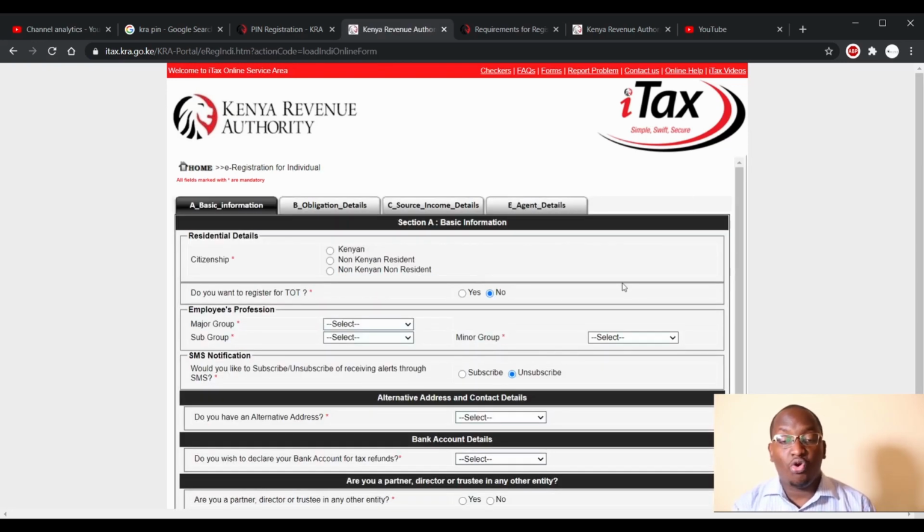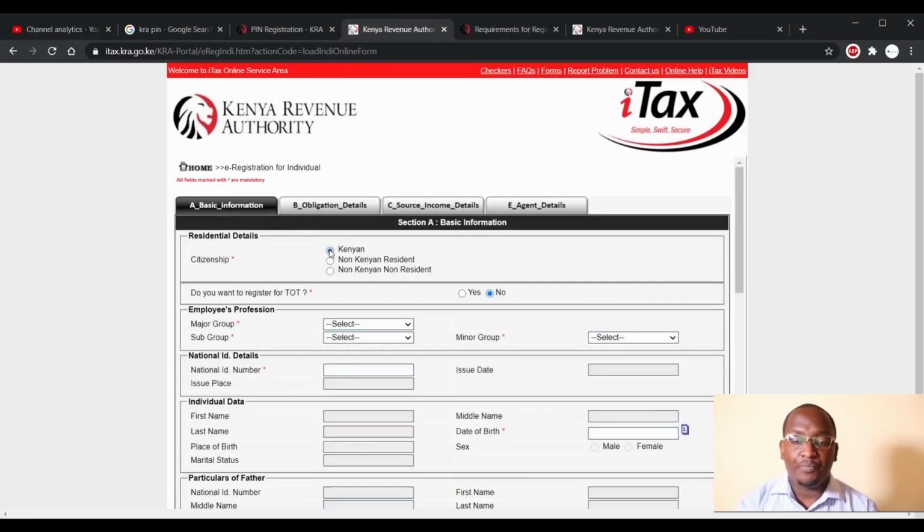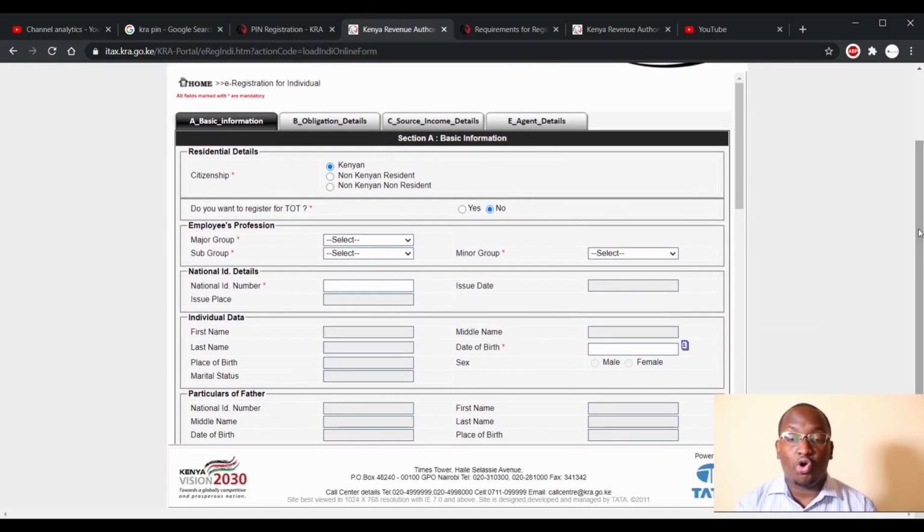And then we go under citizenship, basic information that we are looking for. Citizenship is Kenyan, or non-Kenyan resident, or non-Kenyan non-resident. These are all people that require to have their own KRA PIN. So in this case, we'll pick Kenyan. And then once you've clicked on Kenyan, it now shows all your details.